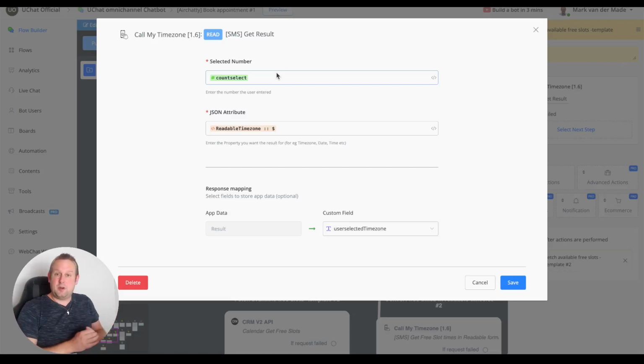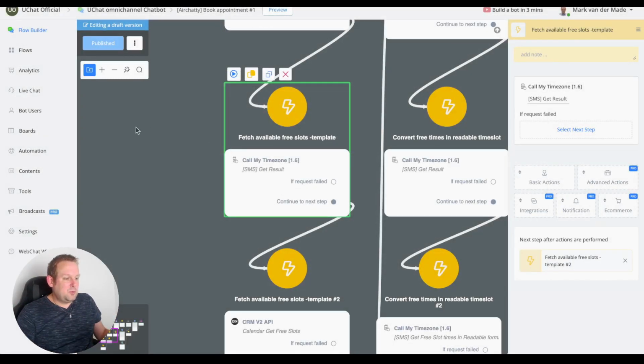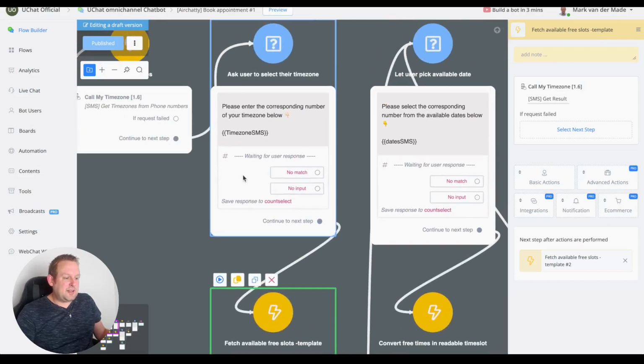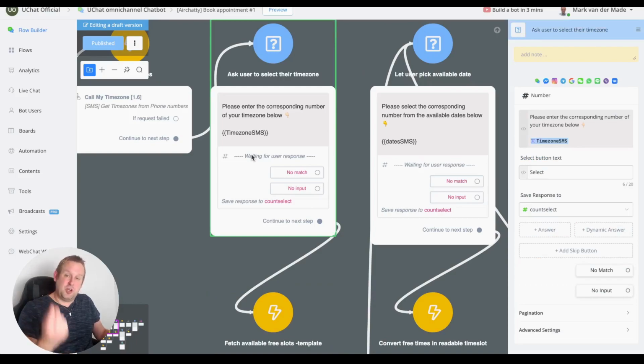We have the selected number, which is saved under the count select. And if we go back, you will see that the count select comes from the user's choice. So in my case, it was 0 for Europe Budapest, and that is saved under the response custom field count select.